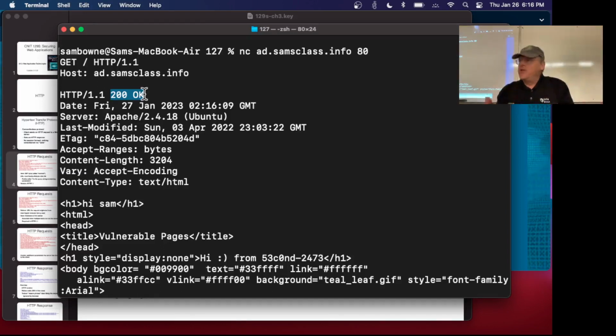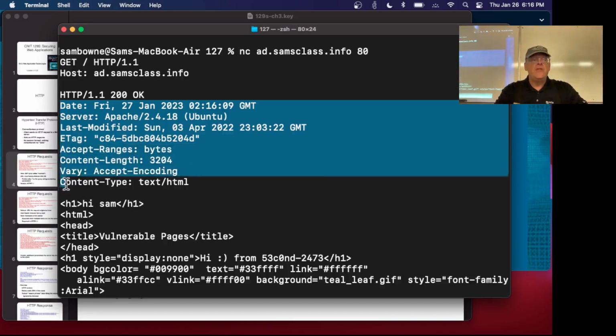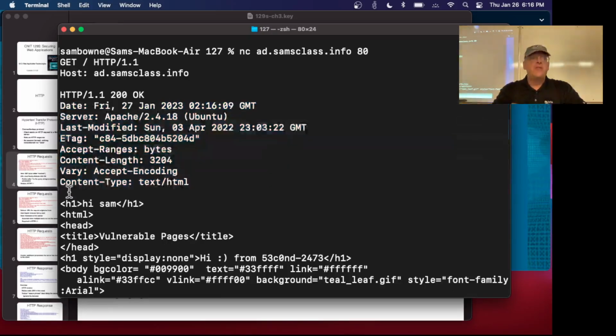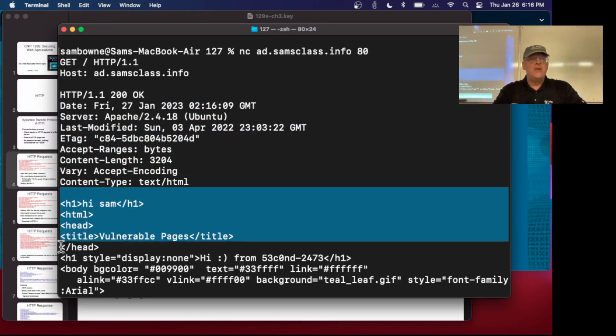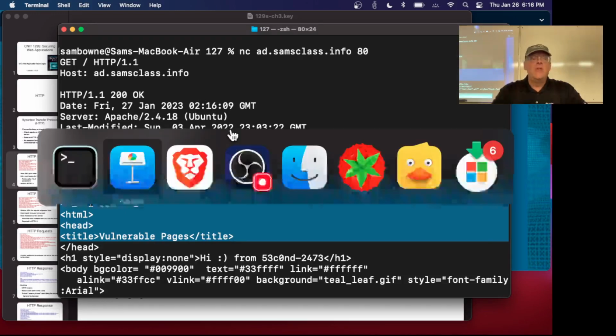400 means it didn't understand you. And so then it responds with some header information about the server, with things like the version of the server and the date. And then it responds with the contents of the page, which is an HTML page here. And all right, so that's how the simplest kind of web request works.